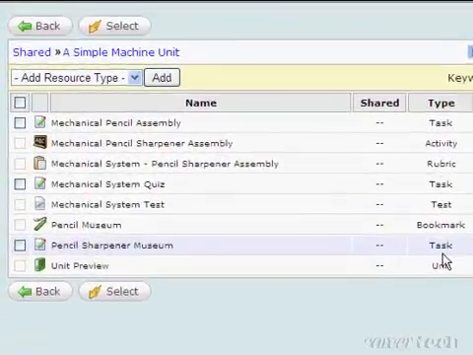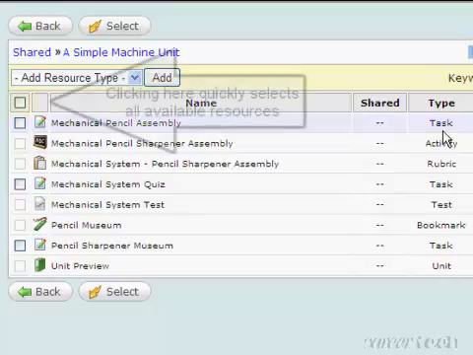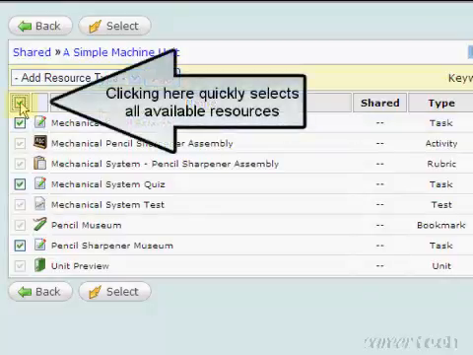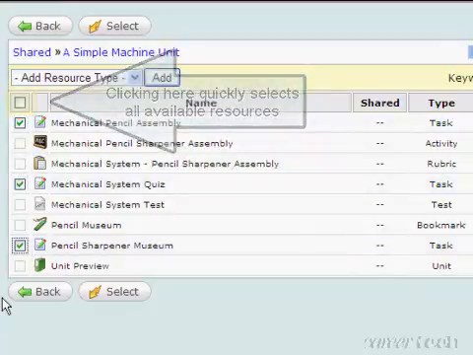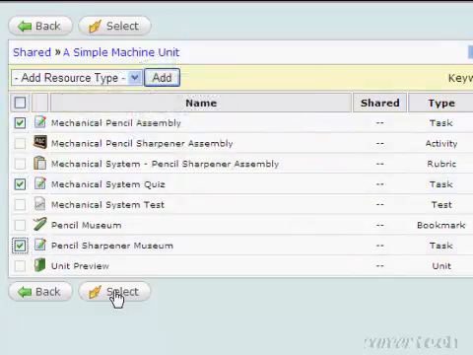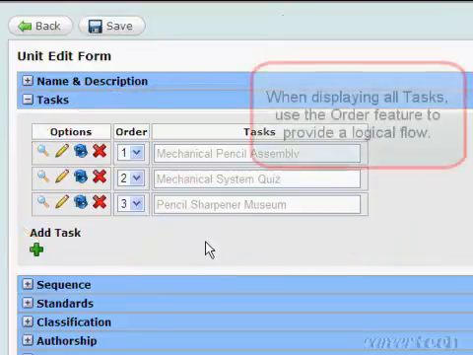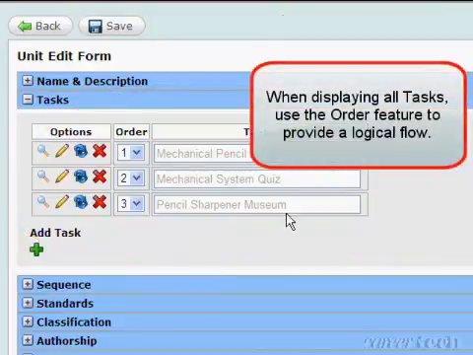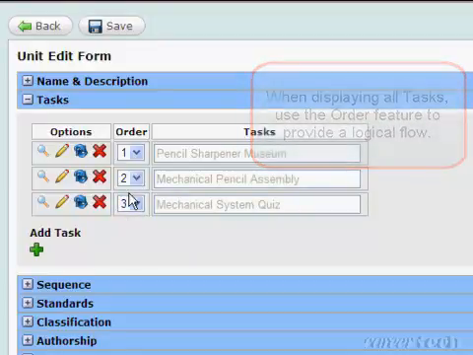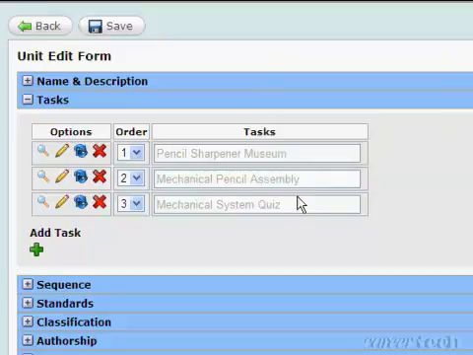Notice only the tasks are available options to select. Since I need all three of them, I'll select by clicking the check boxes, then use the Select button. Now at this point I want to look at the order of the tasks. Pencil Sharpener Museum, I really want that to be number 1. The remaining 2 sequences are fine.